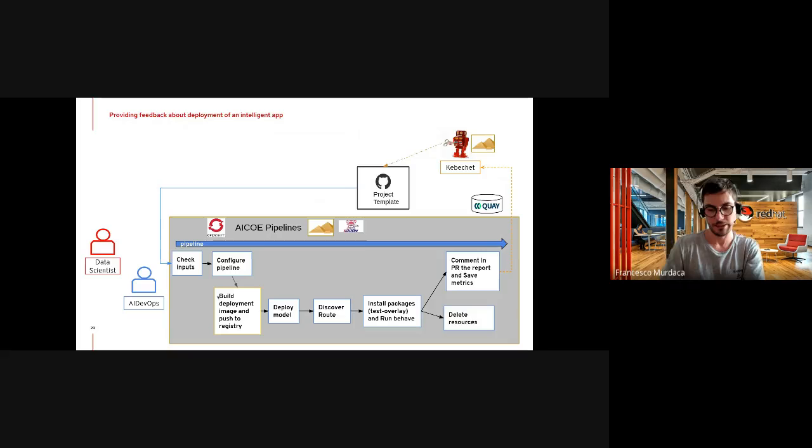So basically the pipeline is going to build and create the image that needs to be deployed. Once that is done, it's going to deploy the image in the namespace that is selected. In this case, we're using the default. So it's going to use the operate first namespace, because this is already present in the operate first. Once the model is deployed, then we are going to discover the route.